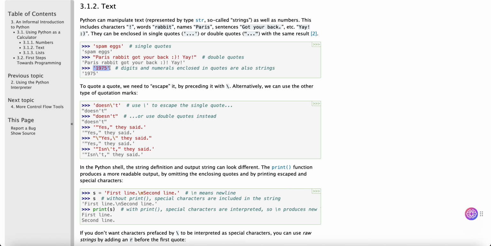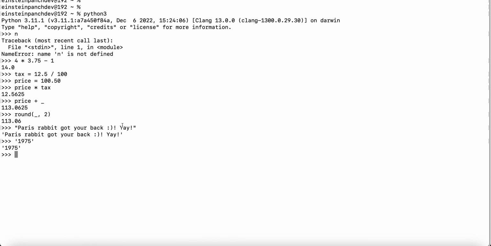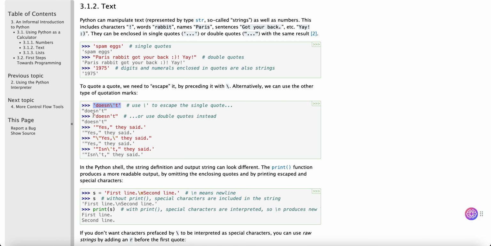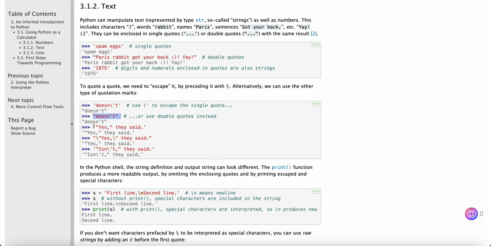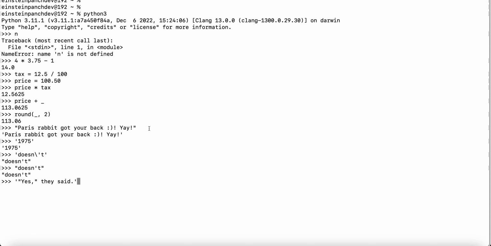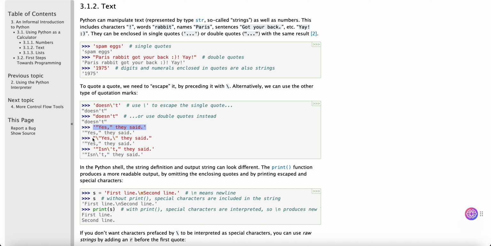Then 1975 like this. To quote a quote, we need to escape it by preceding it with a backslash. Alternatively, we can use the other type of quotation mark. For example, this will print the quote. Then this is another example of a double quoted string. This one is also a double quote within a single quote string. You can do it like that.